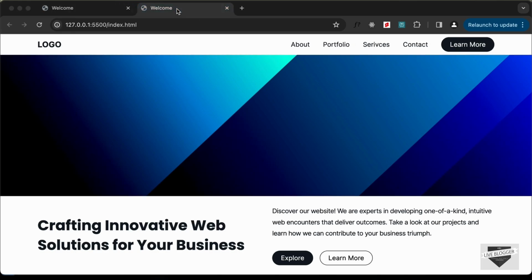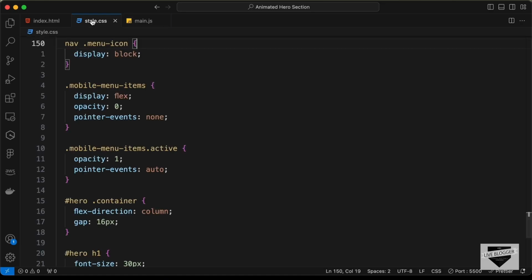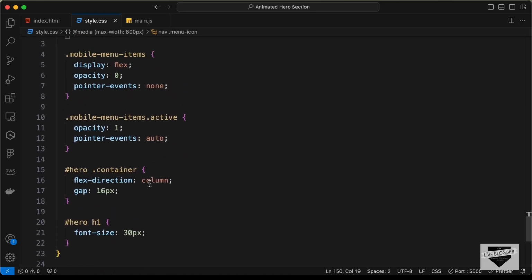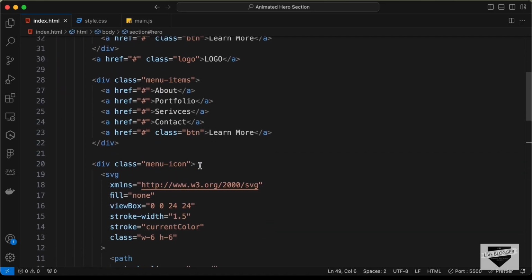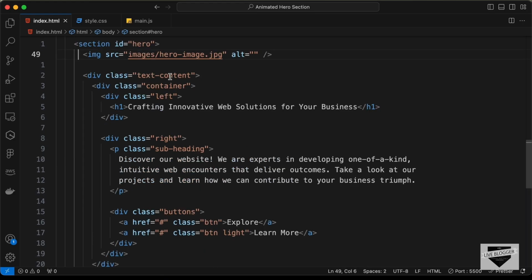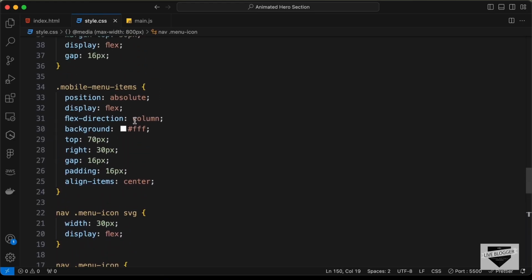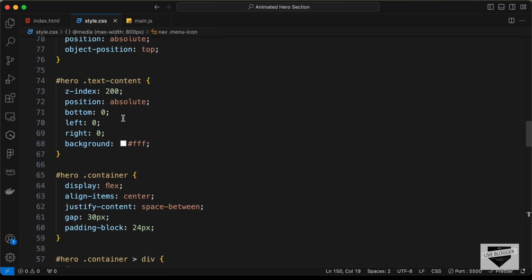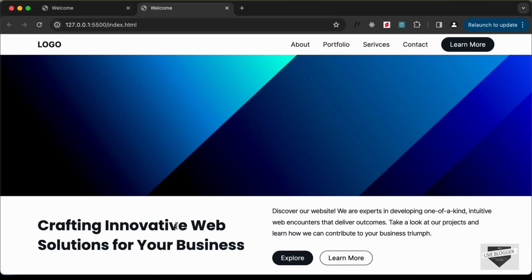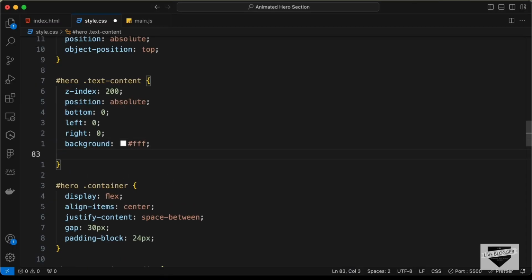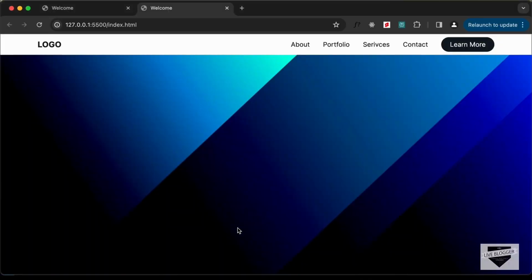So for that, let's go back and let's go to the CSS file and let's go to the text content division. So here we can see we have this division with the class of text content. So let's find that over here. So here we have the text content. Now here we will set the position of the text content to below the screen. So we can just type transform, translate y, and let's set the value to 100%. So it will go below the screen.